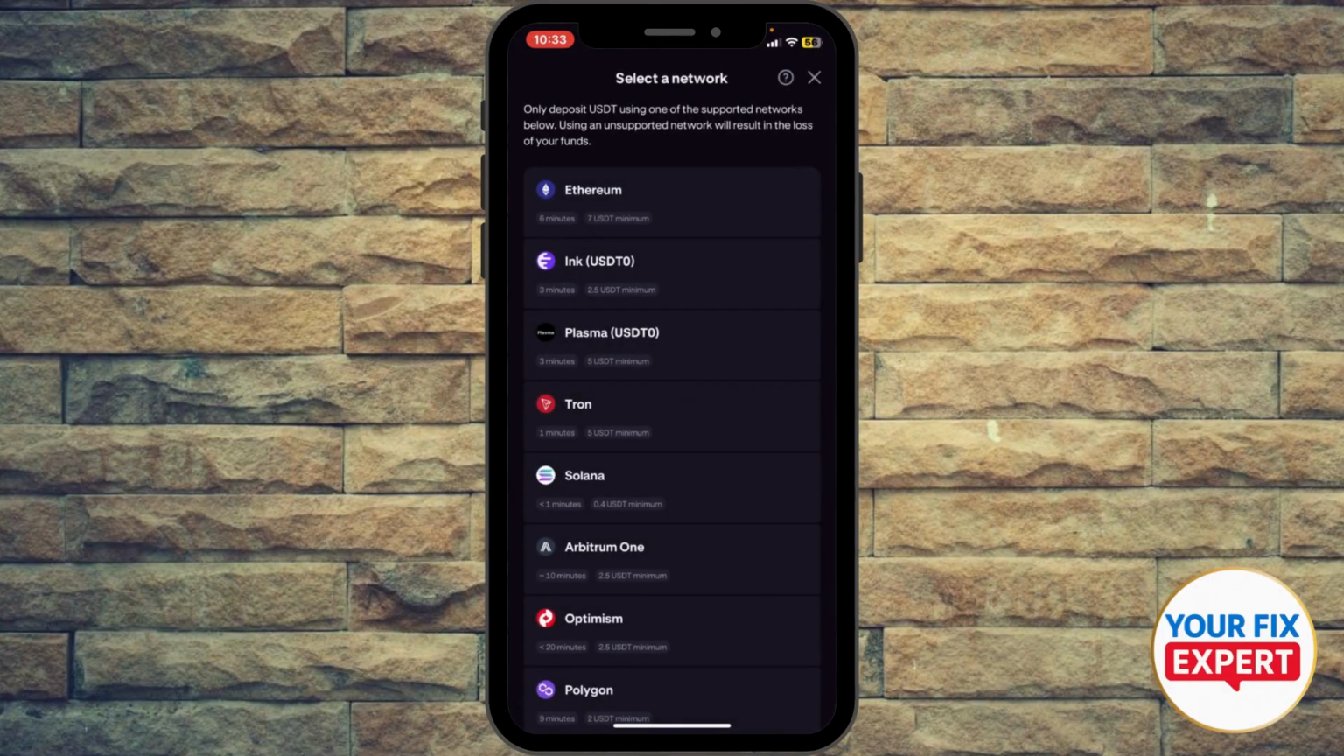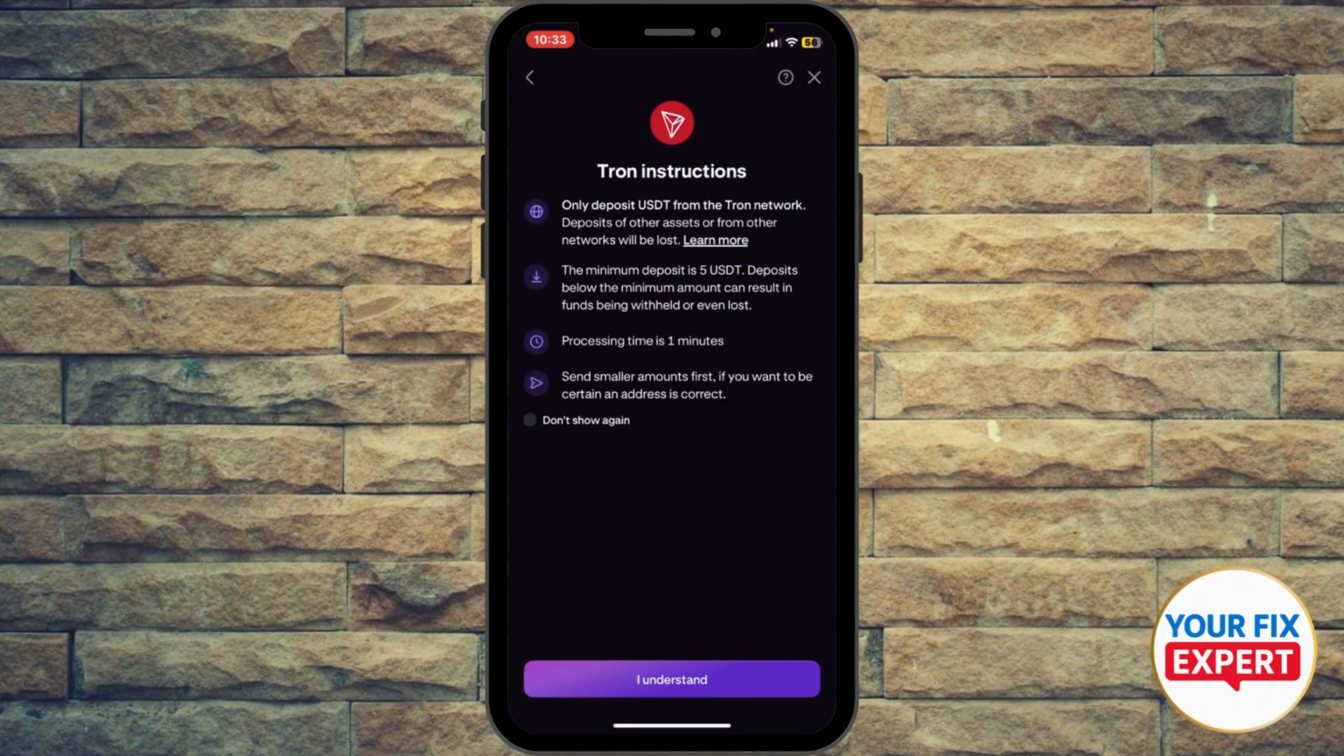So what I'm gonna do, select your network and an address will be generated. Only deposit USDT from the Tron network. Deposits of other assets or from other networks will be lost. The minimum deposit is 5 USDT. Processing time is 1 minute. Send a smaller amount first if you want to be certain an address is correct.